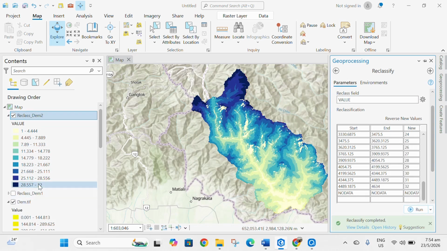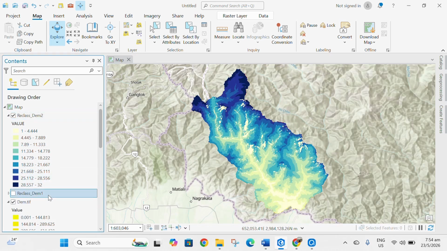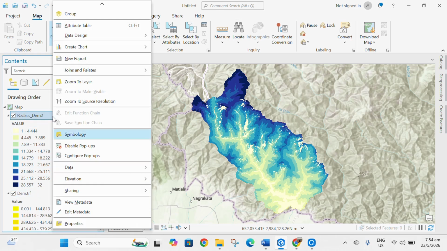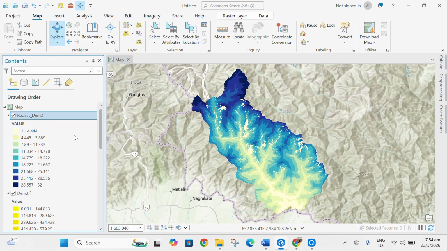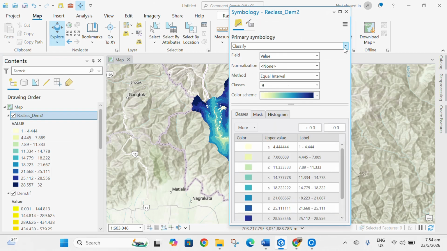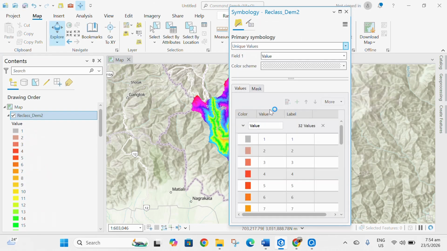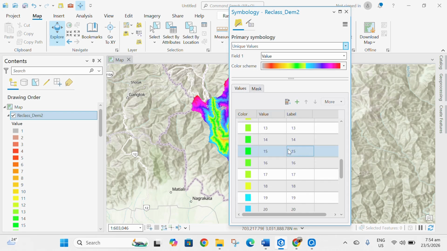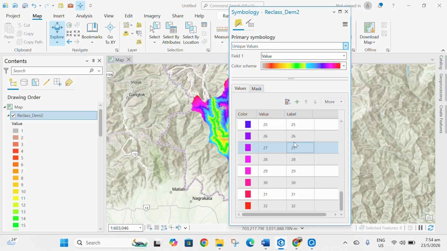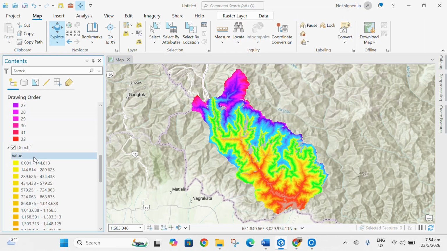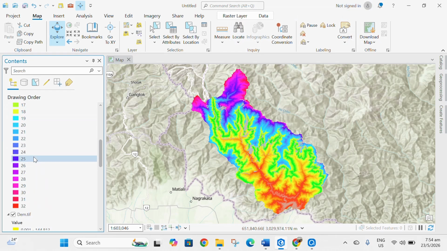Now you have the reclassified DEM. Right click and go to symbology, and out here select unique values. You will be able to see all your 32 classes, which are represented by different colors.